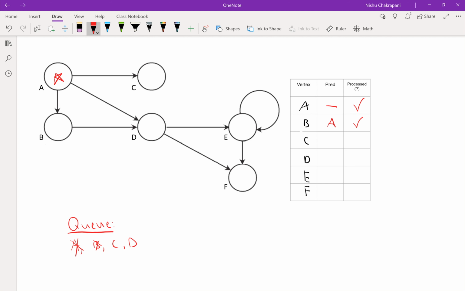Next, we pop C. C doesn't even have any children, so there's nothing to add to the queue. We know it came from A, so we've got that now as the predecessor there, and C is now done. And now we move on to D.